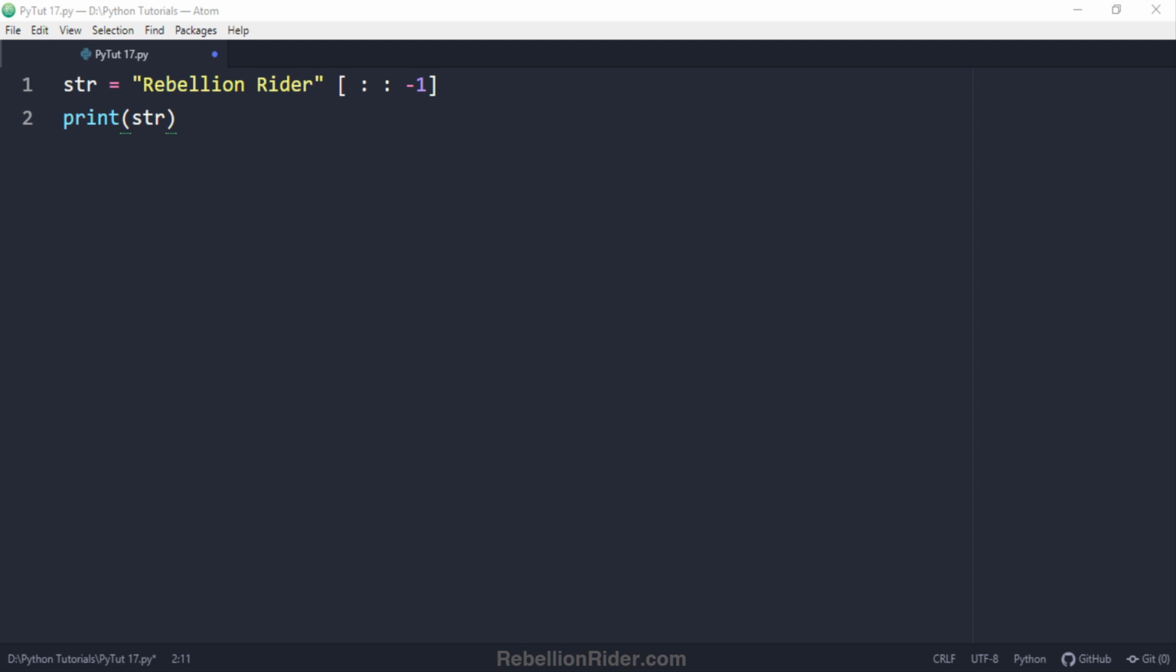Here you can see I have a string rebellion rider and followed by that Python slice operator. Once again, majority of the values of this slice operator are set on default, except for the last flag steps, which is set on minus 1. On execution, the result of this code will be the string printed in the reverse order. Now let's get this slice operator down from default to manual settings.